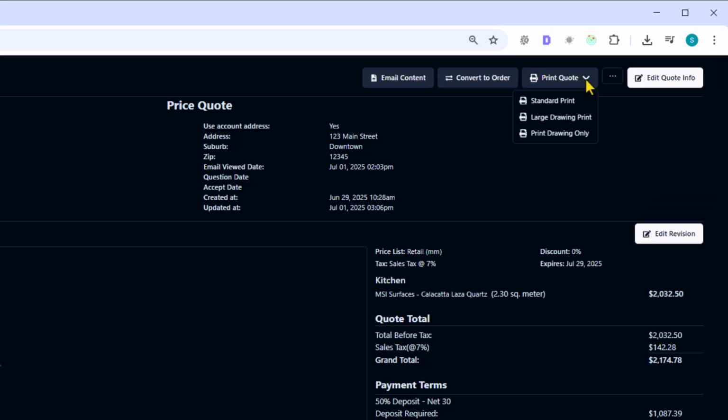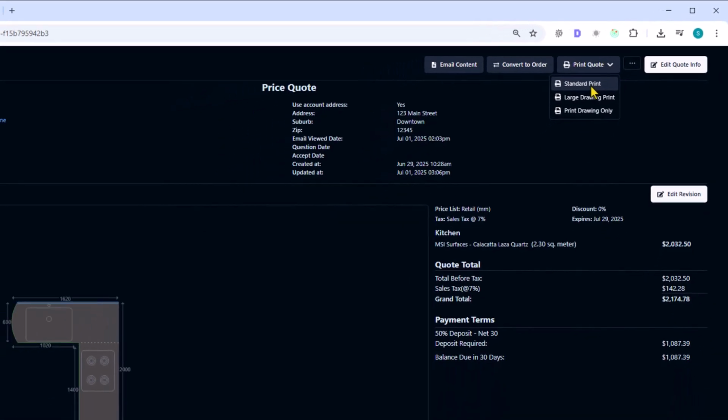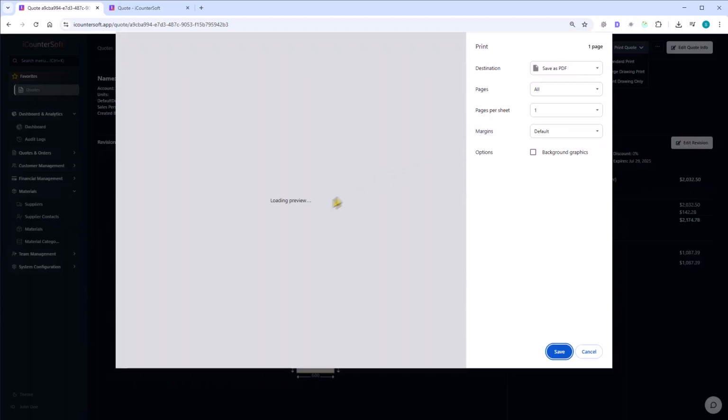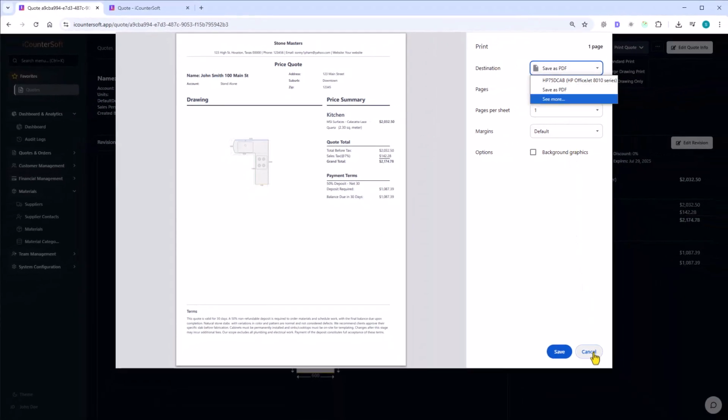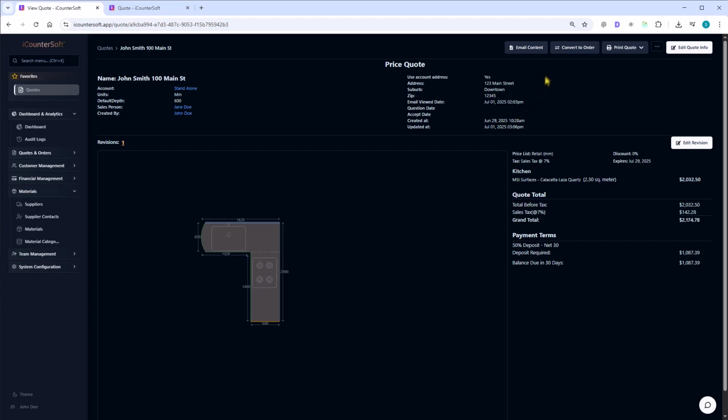Click Print Quote to see 3 printing options. I'll show you the standard print. It gives you a clean and professional layout. You can print this to a printer or save it as a PDF, perhaps to email it directly. Let's close this and let me show you a modern way.